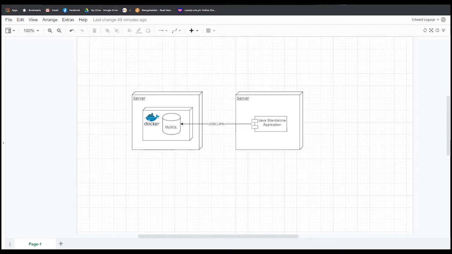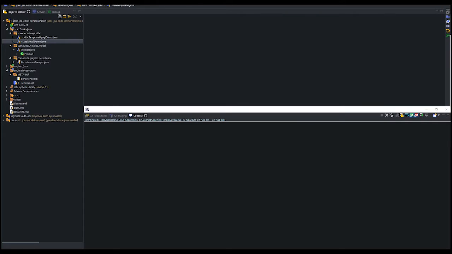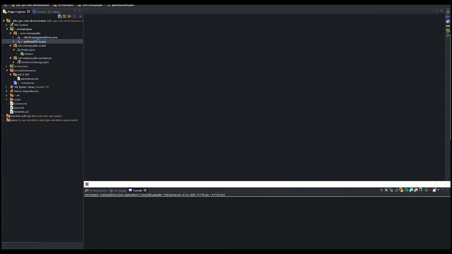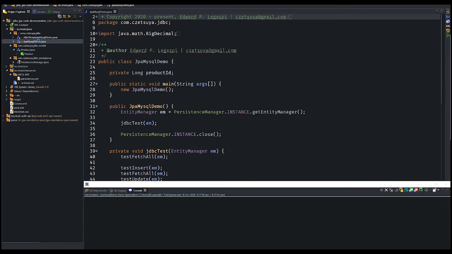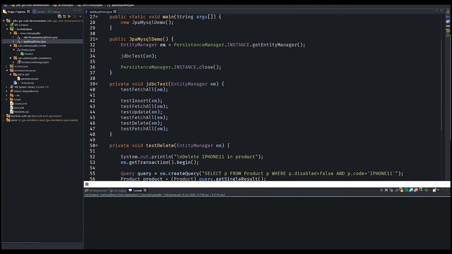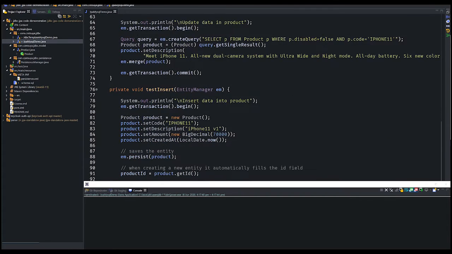At this point, I assume that you already have a running MySQL instance on Docker. Again, our project source code is available from GitHub in the description box. We will begin by examining our main class JPAMySQLDemo. This class is very similar to JDBCTemplateMySQLDemo, but as you can see, we did not execute any SQL statement.